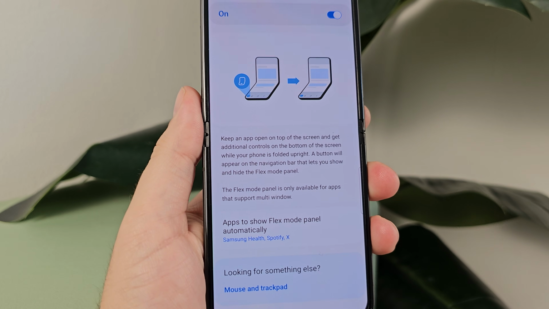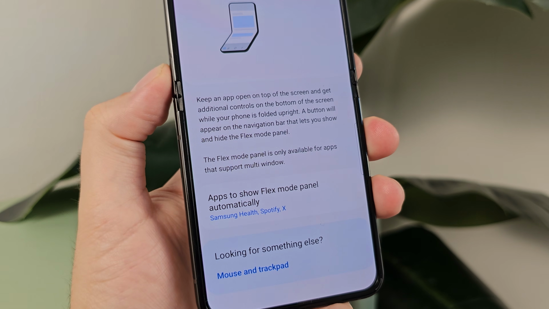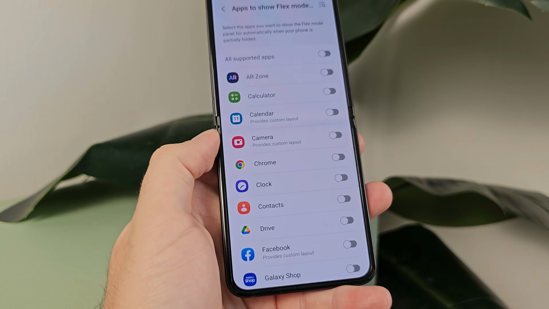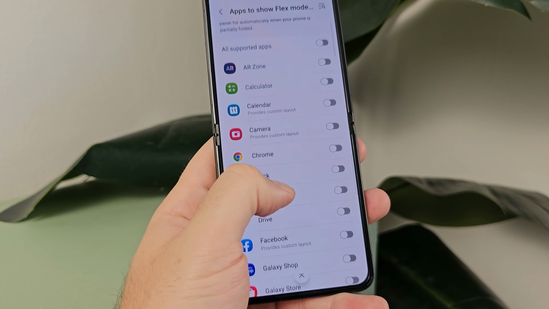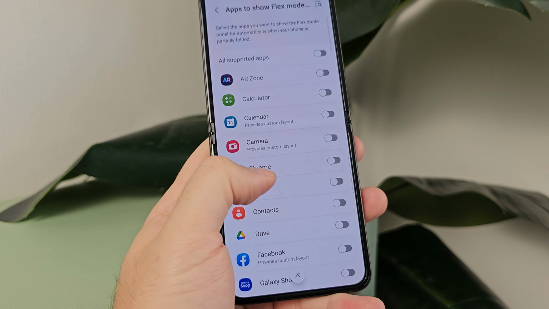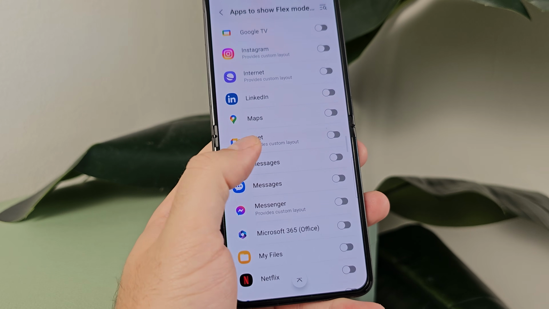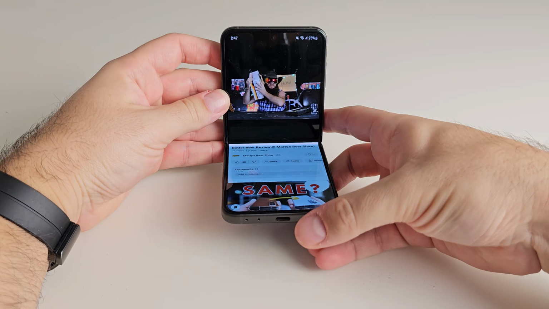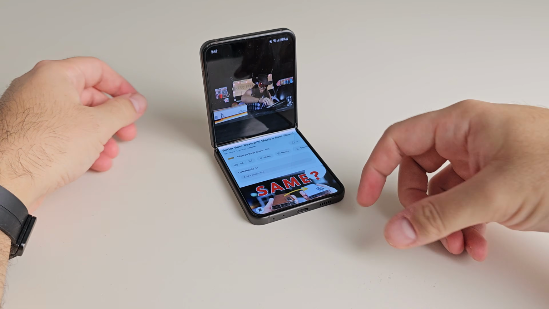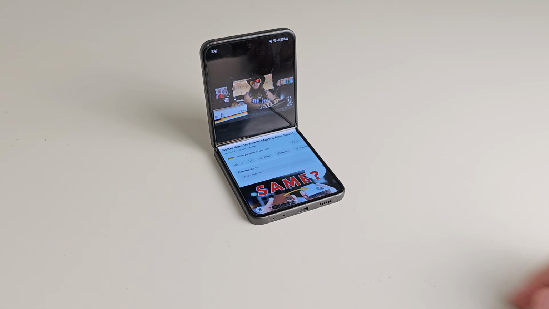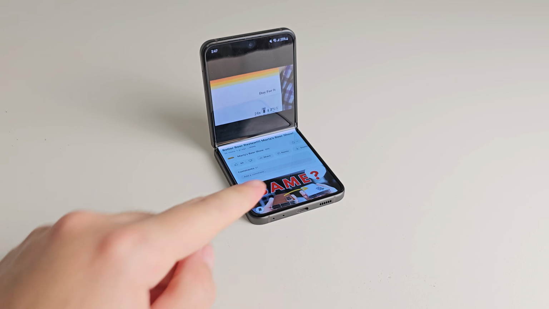So you can see in the apps list in the Flex Mode panel in advanced settings, there are apps that tell you that it provides a custom layout. You could toggle it on here so it always launches into that, or if you really don't want to and you just want to decide in the moment, Samsung gives you a little Flex Mode panel toggle once you activate Flex Mode. It appears in the bottom left corner, you press it, and the Flex Mode panel will open.